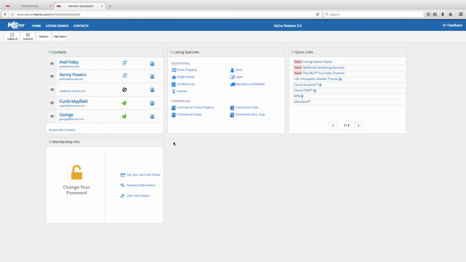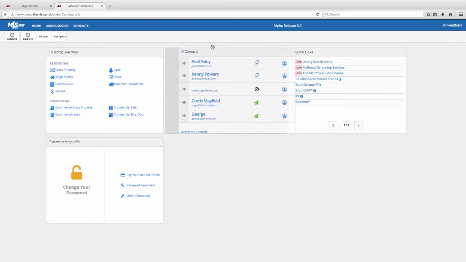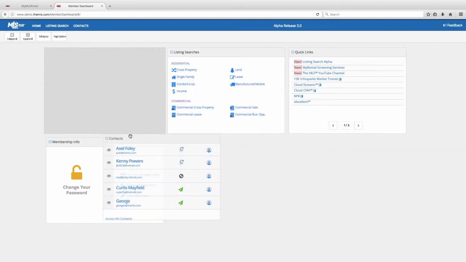From here, you'll see your new contacts dashboard. It's placed at the top left by default, but as with the previous system, you can easily move each dashboard around to your desired position.